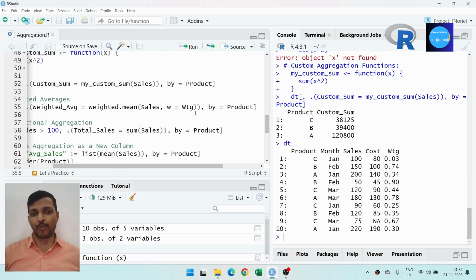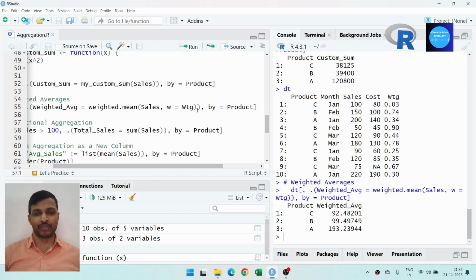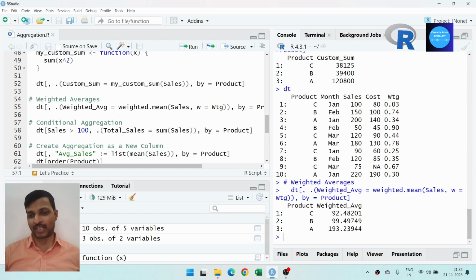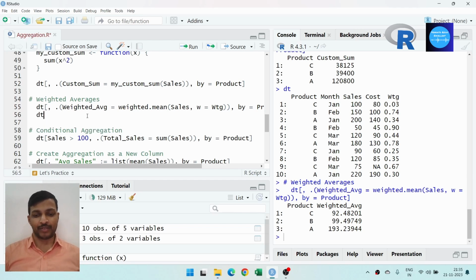And group by, I am putting product. Let me execute this. It is showing the weighted average of the sales field. The normal average will be different from this number. That also let us see. In this data table, put a comma, dot, bracket open. It is not compulsory to enter the column name every time. You can directly enter the aggregation function also. Let me enter the mean of sales. Let us see the output.